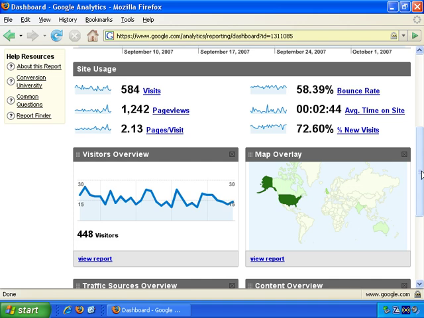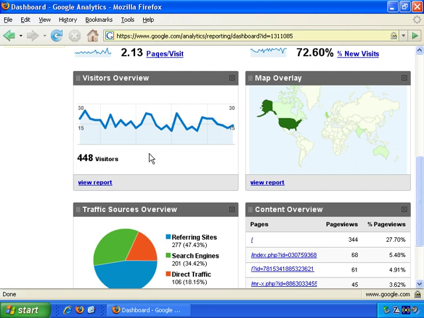Then there's more information, more summaries. Visitors overview. That's basically what we've already seen, but it's showing it again here. Then map overlay. You can see where you're getting your visitors.